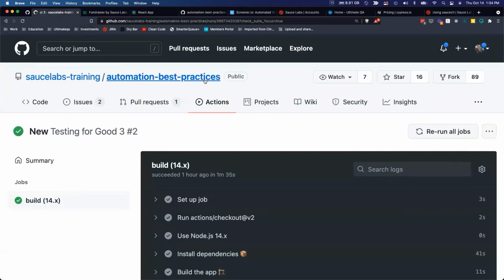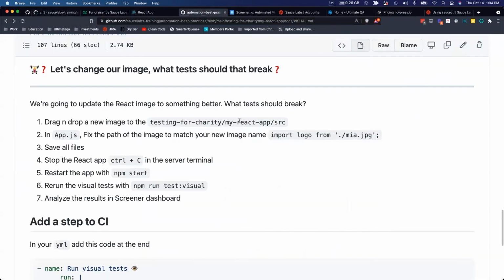Who here has been successful at updating an image and maybe running it in Screener?